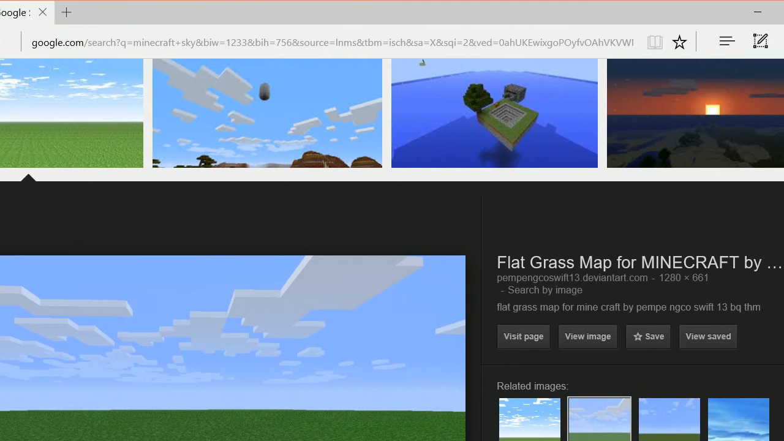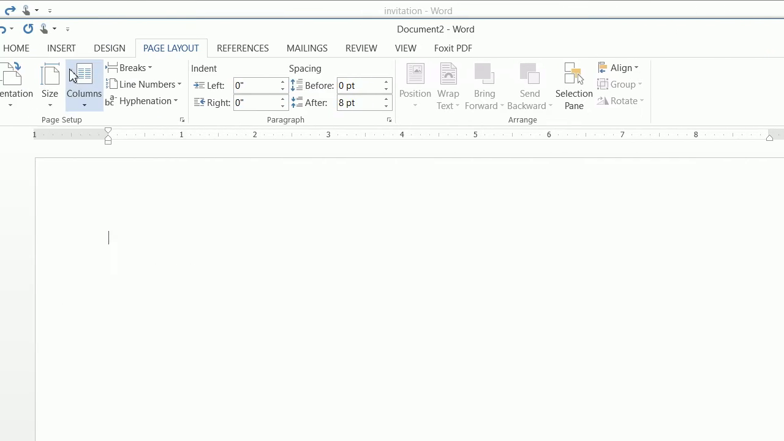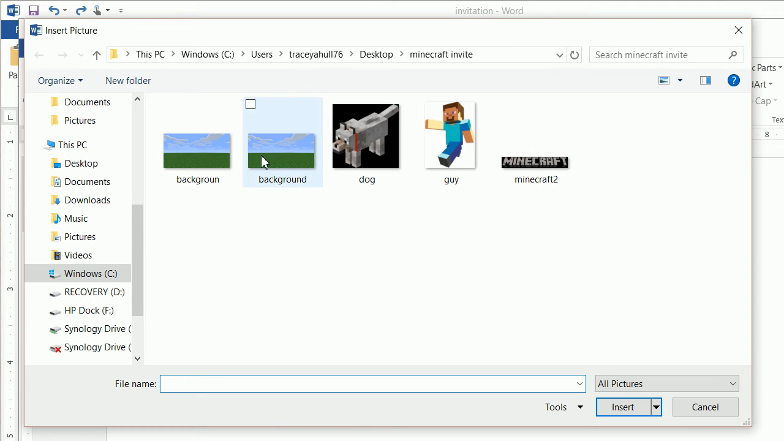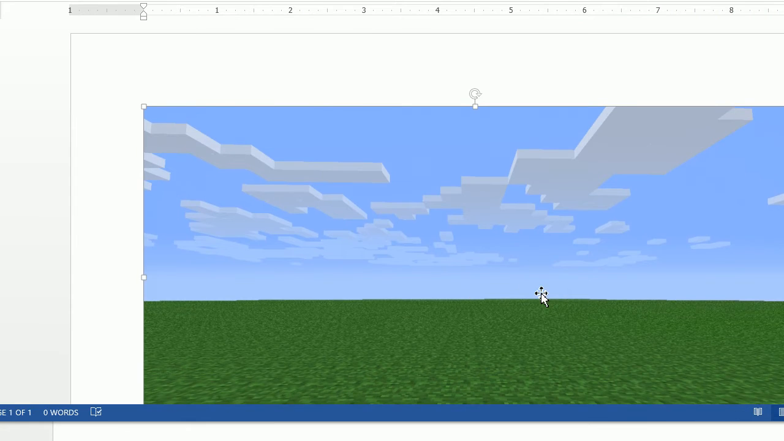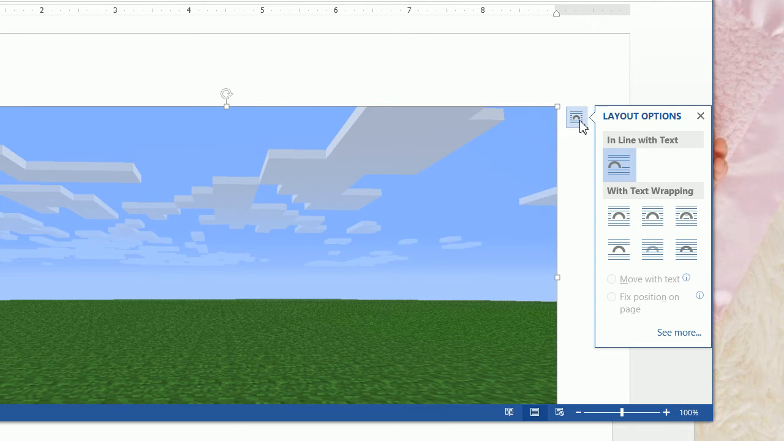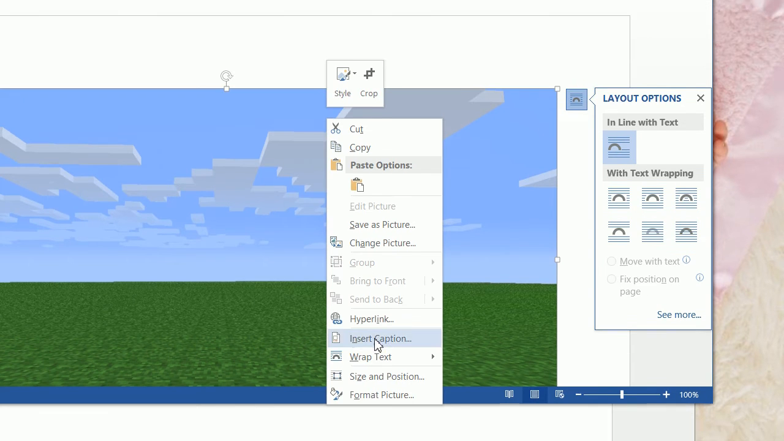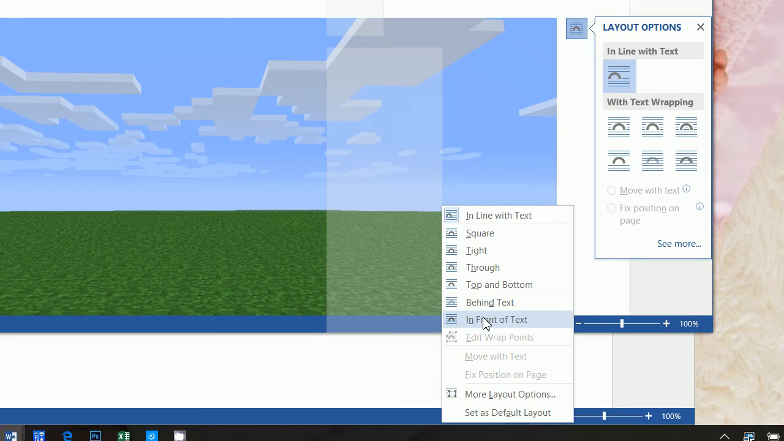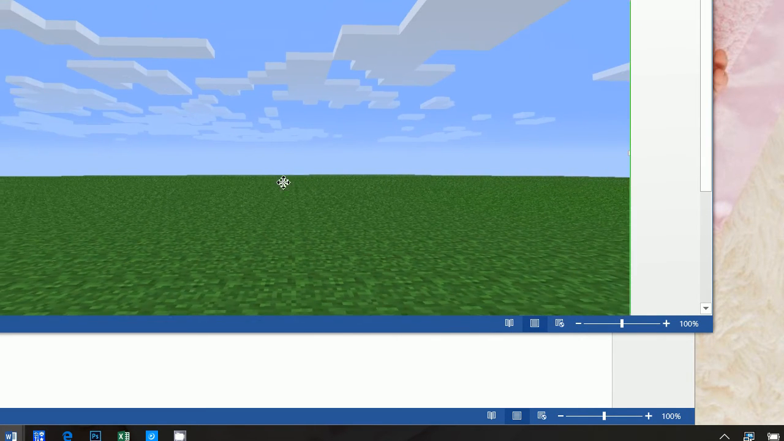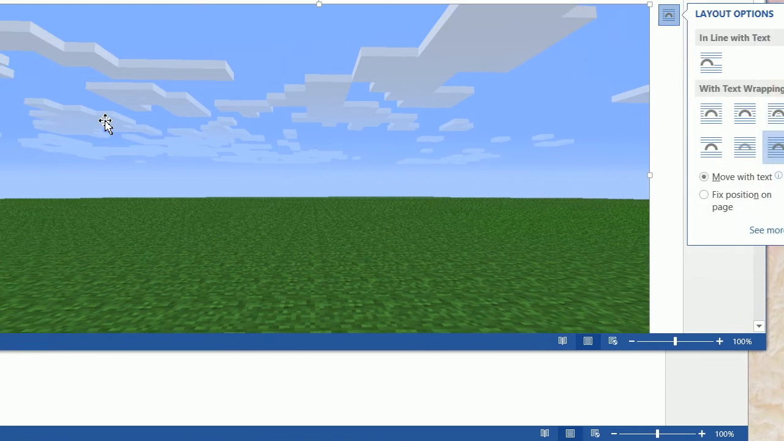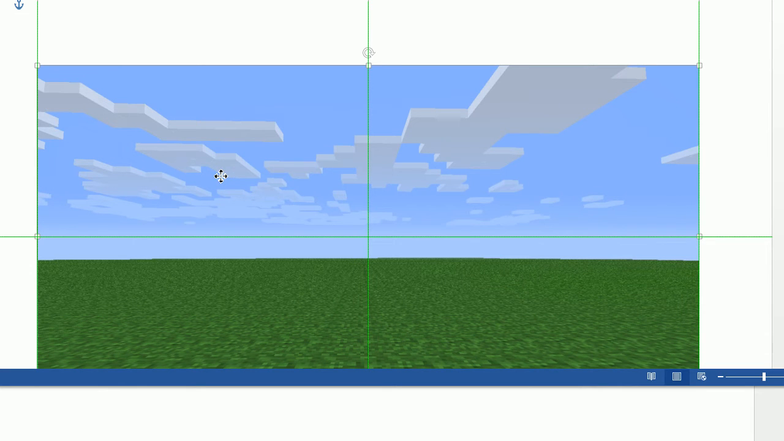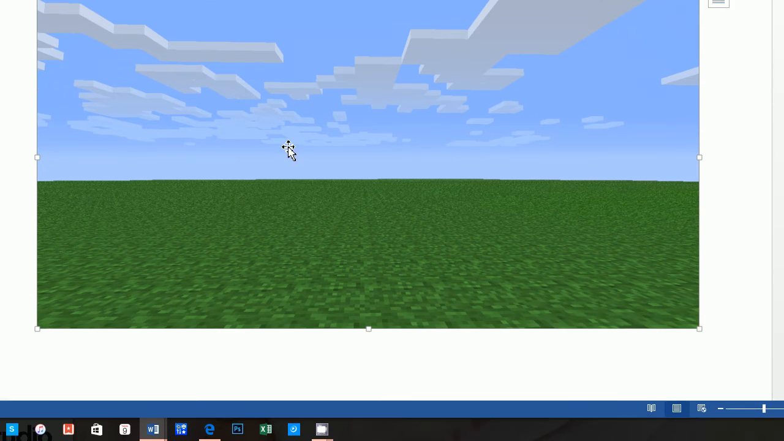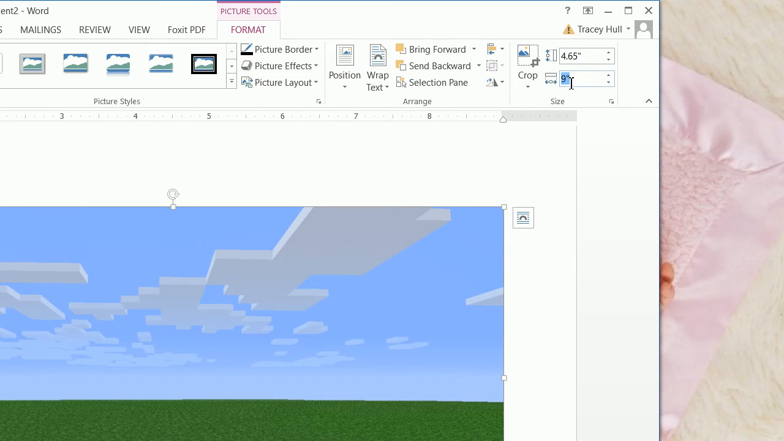Okay. We can now go back, and we want to insert a picture, and we want to insert our background. Now, if you try to move this image around, you're not going to be able to. So what you want to do is click on either layout options, or left click and click on wrap text, and put in front of text. Once you do that, you can very easily move this image around, and you can be sure that it's centered when you see those green lines. I don't know if you can see that sort of cross in the middle, but that ensures that the image is now centered.